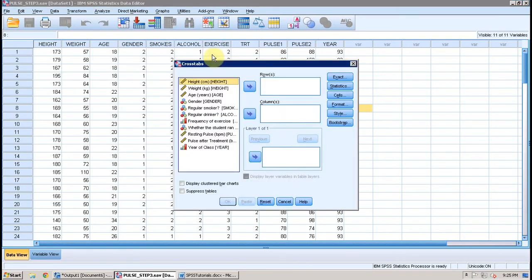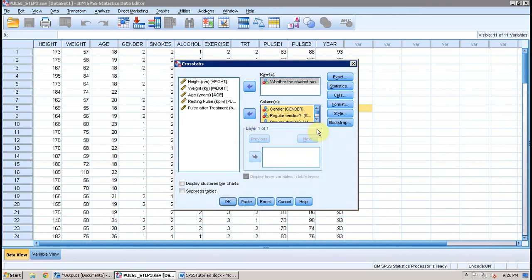We need to specify which variable or variables we want in the rows and which in the columns. If you place multiple variables in both boxes, you will get all possible combinations between the two sets of variables, row and column variables. To begin, we will look at the treatment variable, whether the student ran or sat, as the single row variable, and pair it with all of the other categorical variables in this version of the dataset: gender, regular smoker, regular drinker, frequency of exercise, and we will include year as well. Let's look at the default results and simply click OK.